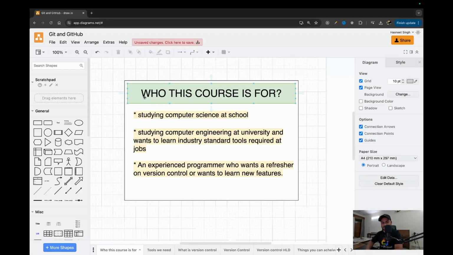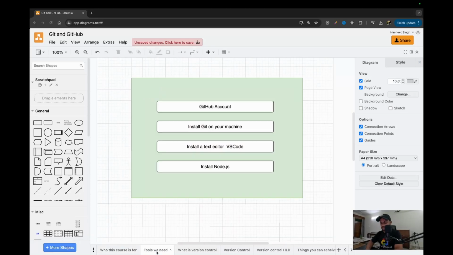If you are an experienced programmer and you are already aware of Git and GitHub, and you are just here for a little brush up on the skills, then this is for you as well. Now, let's go ahead and learn about the tools that we actually need.